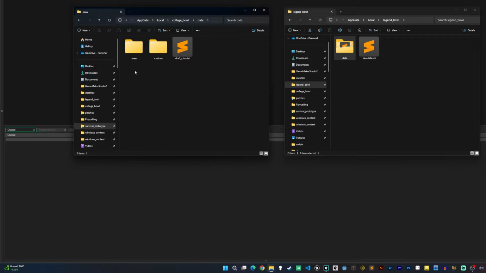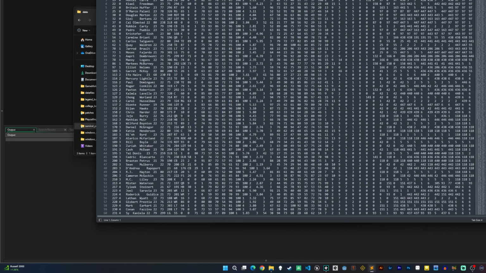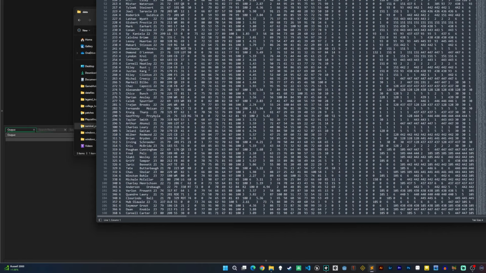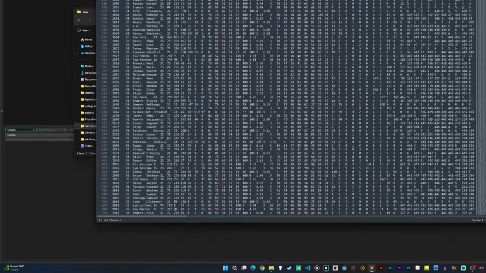Inside of your data folder, usually you will not see a draft class text file, but now you do, because we were able to export it. This is the file. And if you were to open it, you're going to be able to see that this has all of your graduating players, or players that are leaving the college ranks. In this case, we have close to 2,000 players.